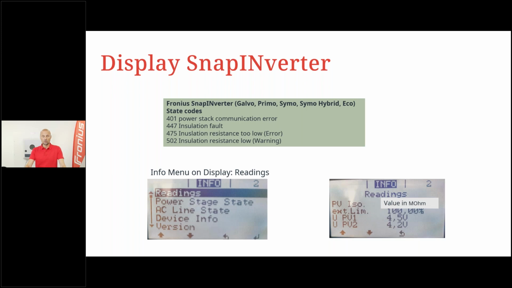The state codes 401, 447, especially insulation fault, and 475, insulation resistance too low, are errors. And 502 is just a warning that the insulation resistance is low. So basically, you need to react if 475 or 447 appears. You can also read out the grounding resistance on the display under readings. You will find the value PV ISO. This is the value in mega ohm, and it's also shown here on the display of the Snap inverter.